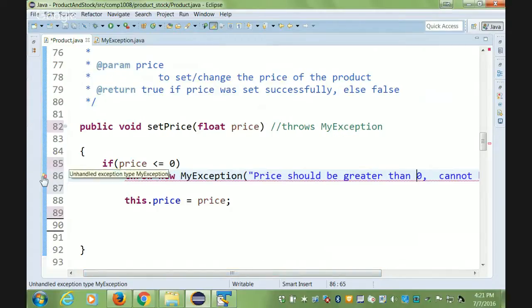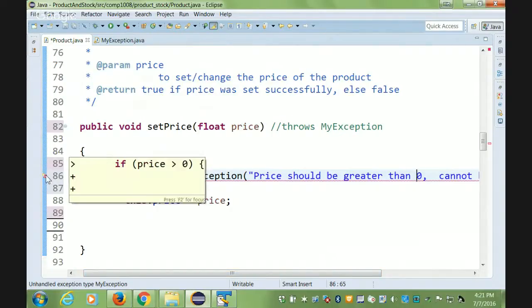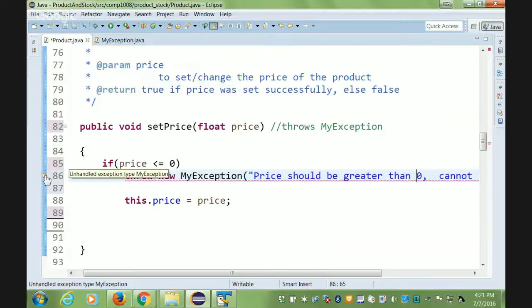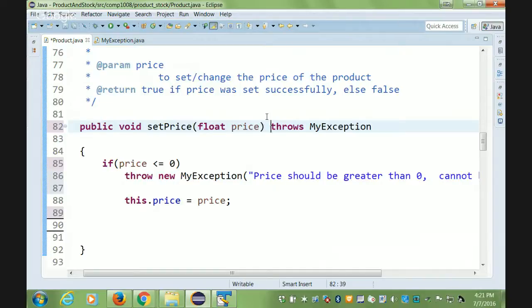Let's look at it. It says that if this method is going to throw an exception, then in the signature you have to tell me. The compiler must know that this method is throwing an exception. All you do is add the throws myException clause in the signature. That's all you have to do. That's a requirement. You are getting a syntax error.